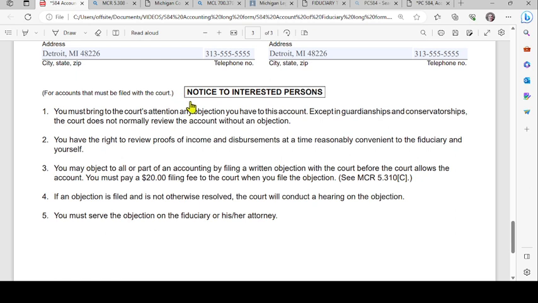And then there's a notice at the bottom for interested persons. They obviously need to see what accounting is being done. They need to see the numbers that are going in and out of the estate. And they will have rights, including the right to object to the accounting. So that's how you fill out the form.